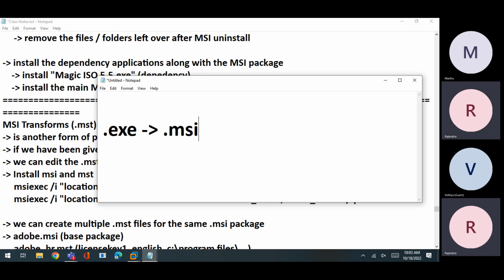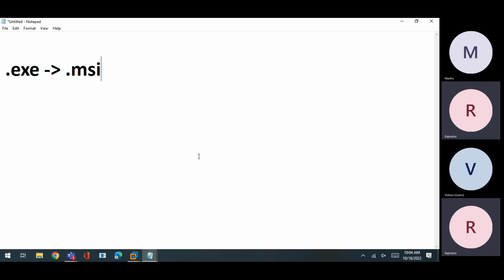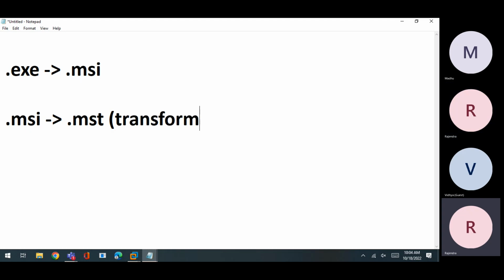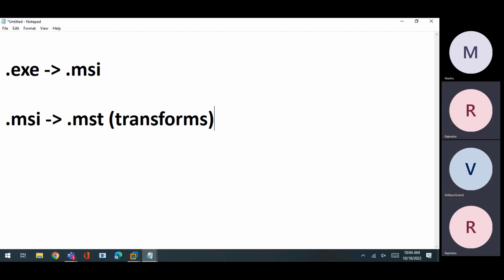So now let's look at the other scenario. Even from an interview point of view, people might ask you, if I give you a vendor MSI, what do you do? You have to create a transform for it. That's called an MST transform. This MSI is not built by us. It's already been developed by the developer.